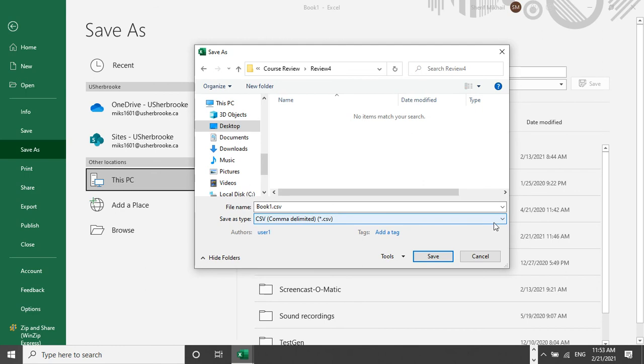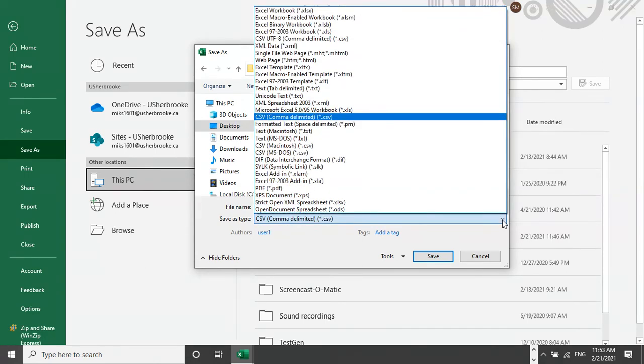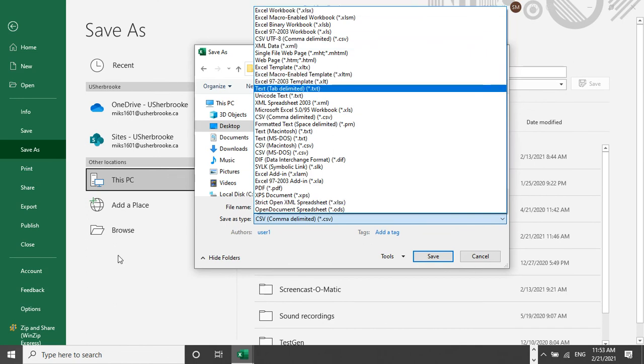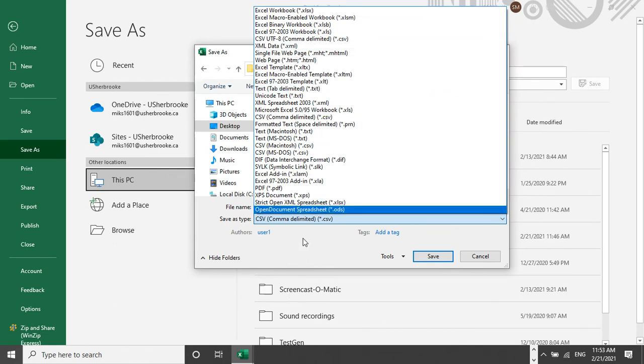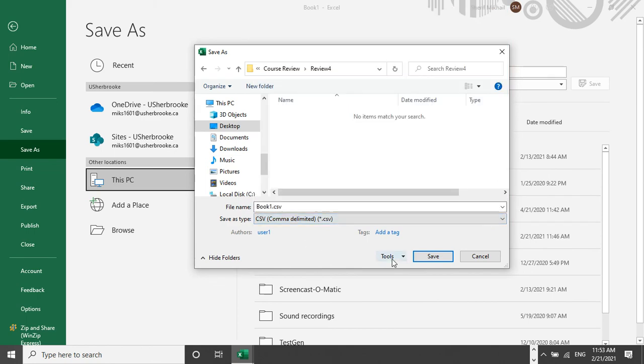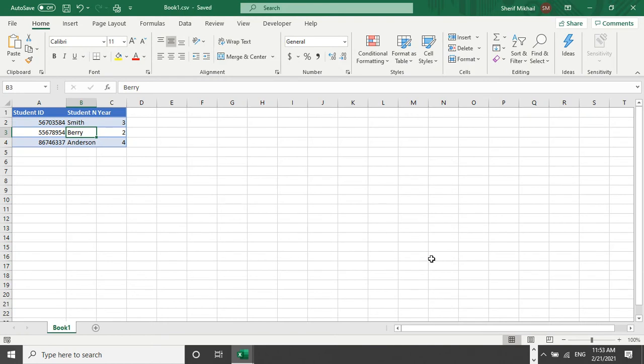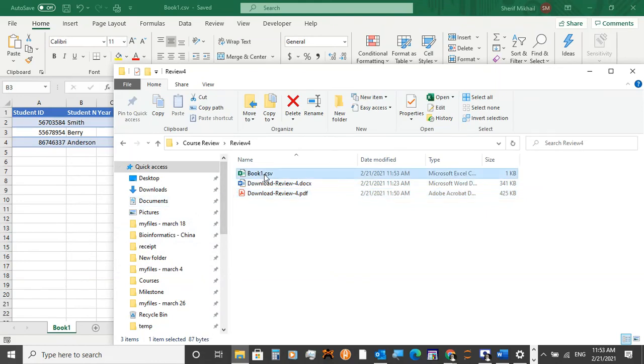Again, on the final exam, it's not going to be a comma delimited file. It's going to be some other file format. So you just have to come in here and find it. Just go and look and you'll find it. So let's go ahead and save it. Okay, we have now saved that file. If you go to that folder, you will find your comma delimited file right there, CSV.